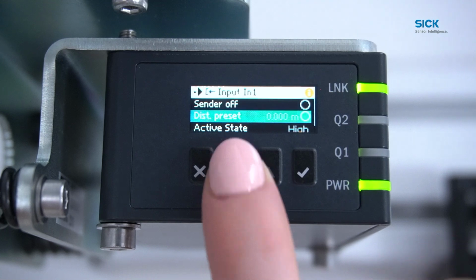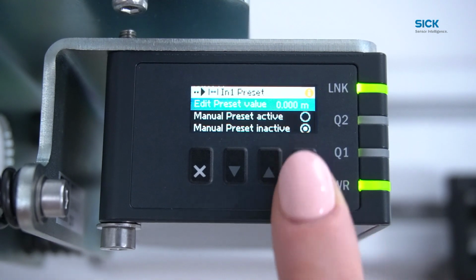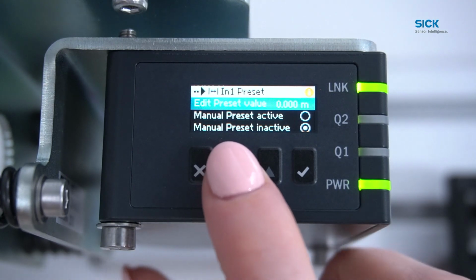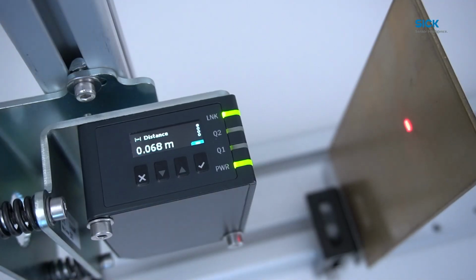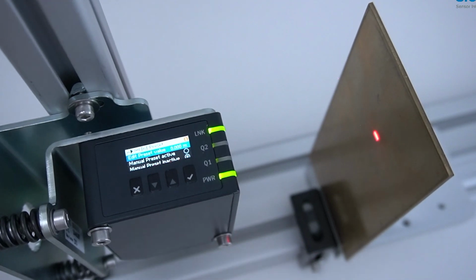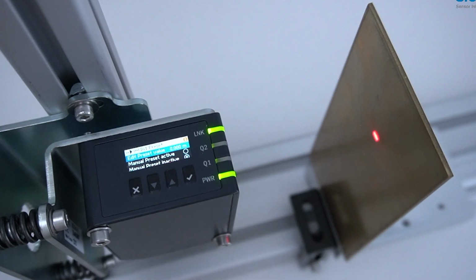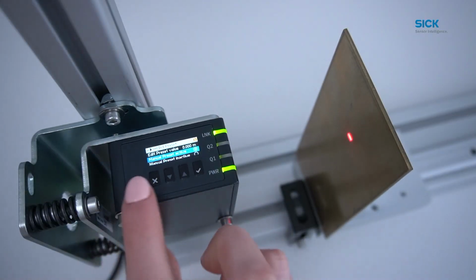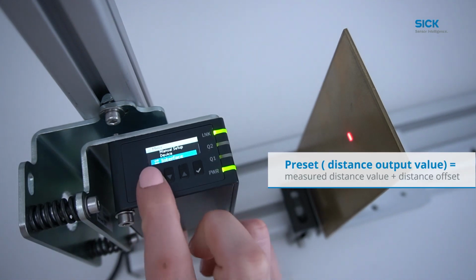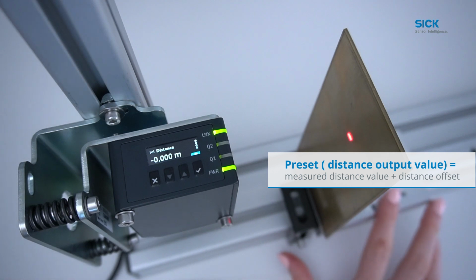The distance preset allows you to define a specific distance output value at an initialization position. The preset can be triggered manually or by the input signal. For example, if we want the start of the rail to be the 0 point, we set the preset to 0 millimeters. The sensor will then set the actual measured distance value as a negative to the distance offset. If we jump now to the home screen, the display shows a distance of 0 millimeters.